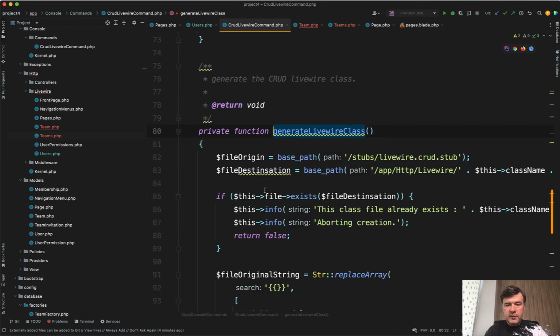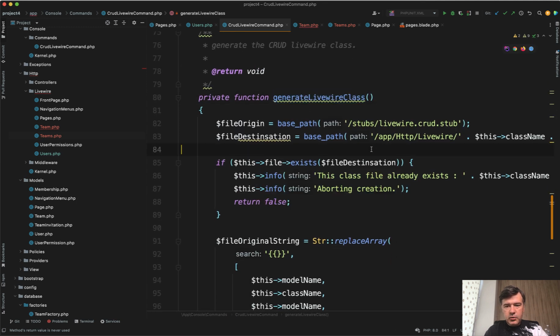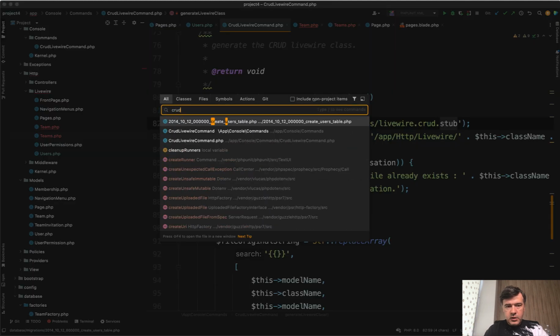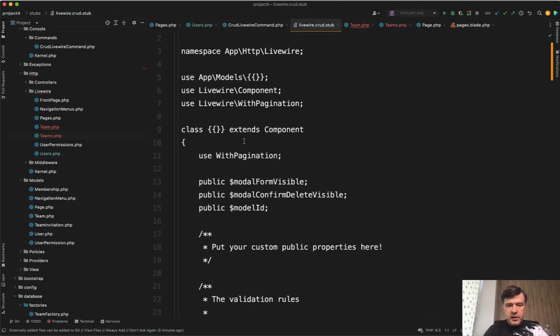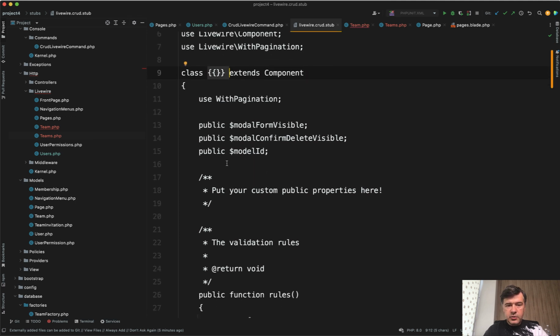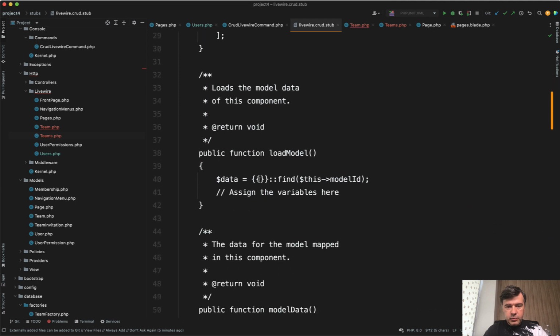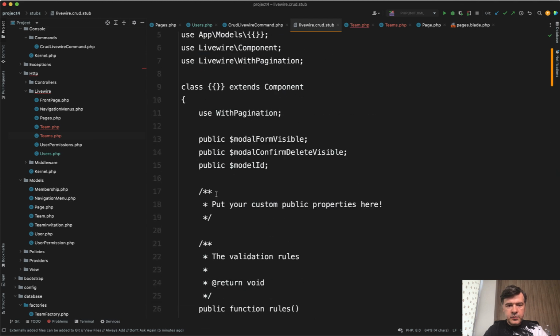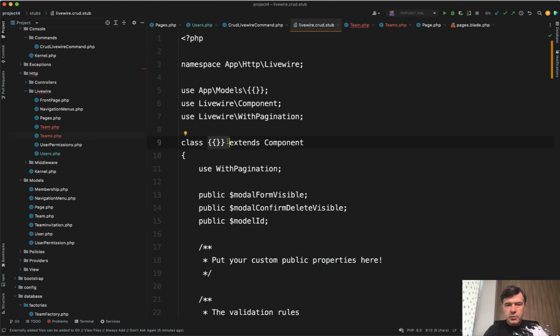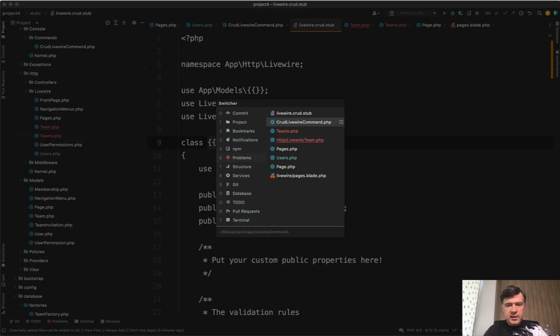Then generate Livewire class. And this is interesting. It generates the class from the stub. Stub is a general name for kind of like a template which would be replaced with variables. And if we take a look at crud.stub in this repository, this is the prepared template for that component with these brackets to be replaced with real values. So the brackets here for the model name, for example, for model name again, class name is also here. So basically you replace two things mostly, class name and model name.